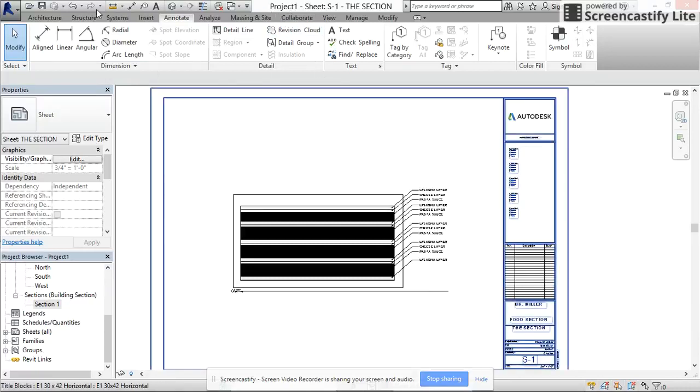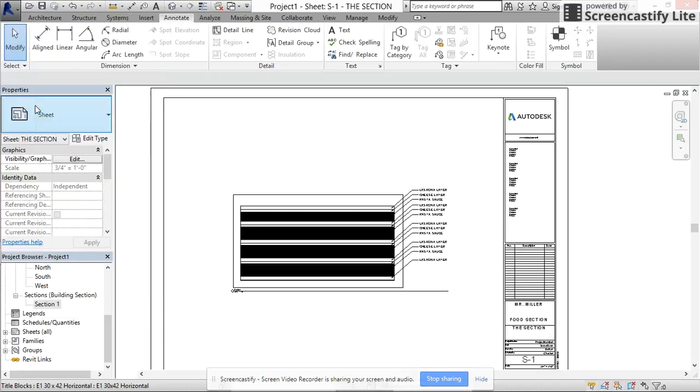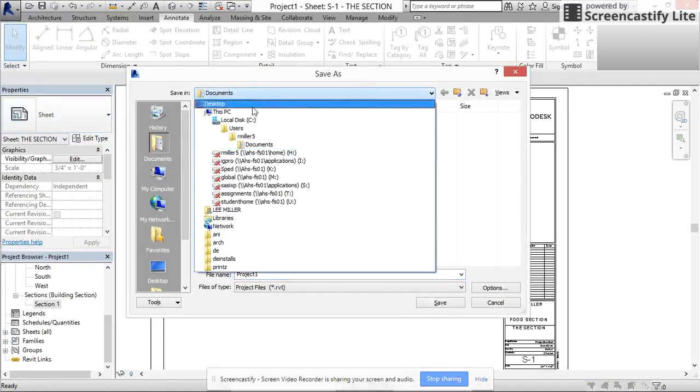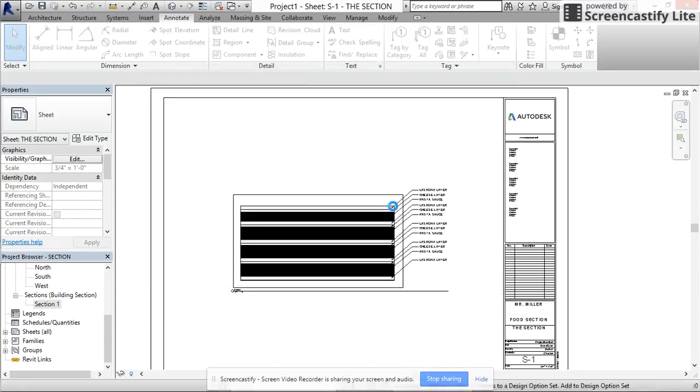Also save your project. Probably should have saved a long time ago in case something goes wrong. Always save it right when you begin. Save. If it says project 1, you probably haven't saved it. Make sure it's saved in your network drive and call it section or something like that. Something easy to find. And save. And that is it.